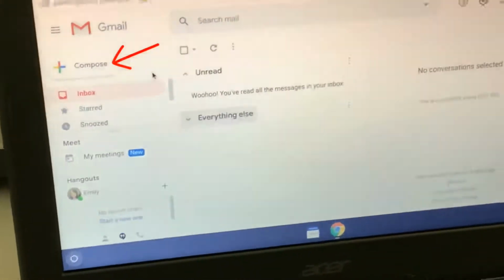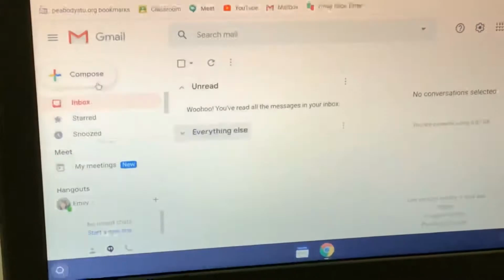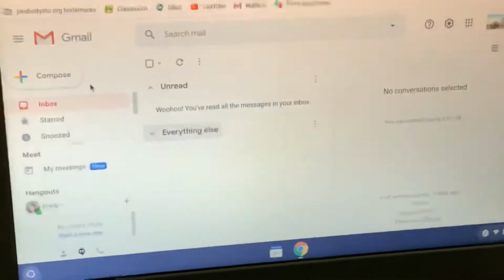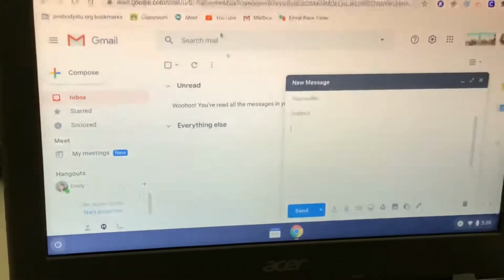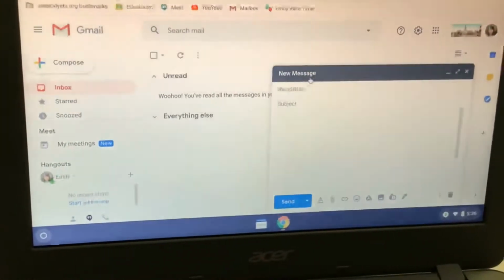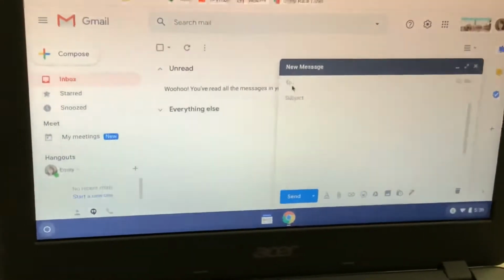What you need to know now is you're going to click on the compose button. This is going to help you write a letter to Mrs. Wicks or to any teacher. So you have that one already open. It's going to open a new message. Here in the recipient, that's the person that's going to get your letter, see, two.